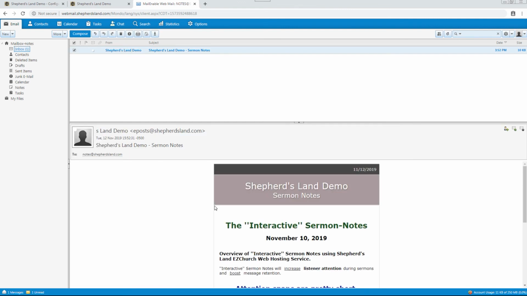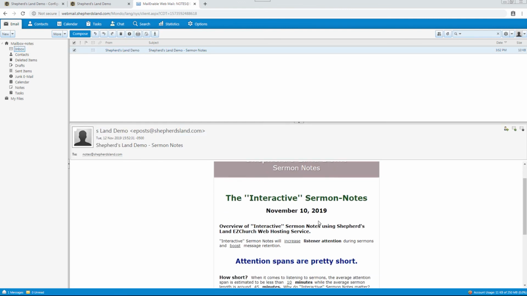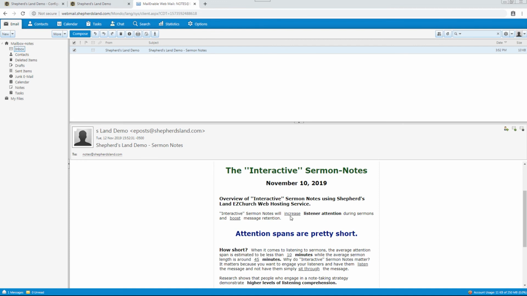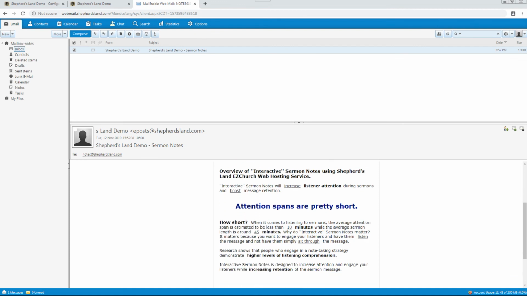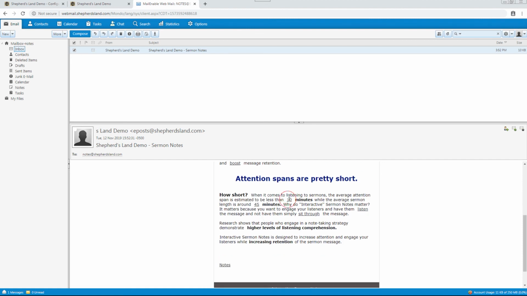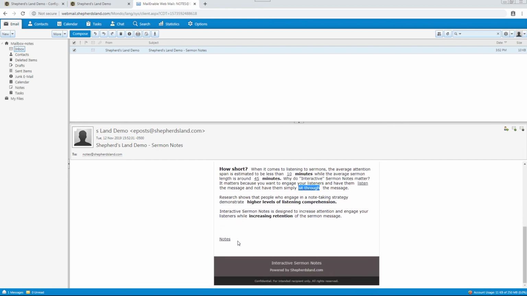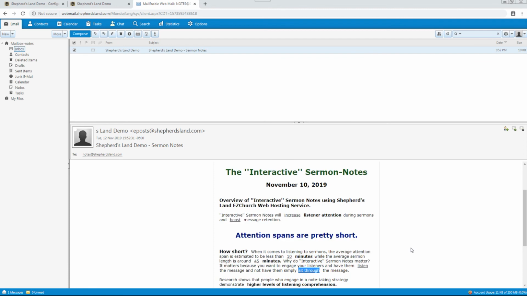So this is the email they would receive. So this is the interactive sermon notes. The fill-in boxes has their information underlined. It has the sermon notes that you have there. So 10 minutes was what they filled in. 45 minutes is what they filled in. You want to have them listen. They filled in listen. They filled in sit through. And then any notes that they would have taken themselves.